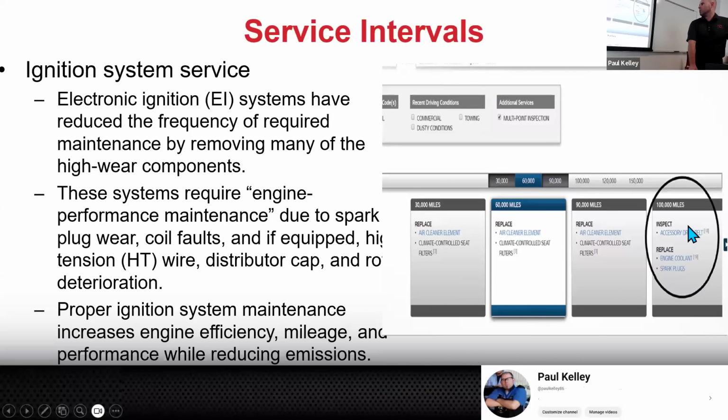Can you guys see when the spark plugs are actually due? 100,000 miles. 100,000, 120,000, pretty normal right now. If it's a coil on plug system with platinum or iridium or some sort of precious metal laser coated fancy spark plug, you're probably at a 100 to 120,000 mile service interval under normal use.